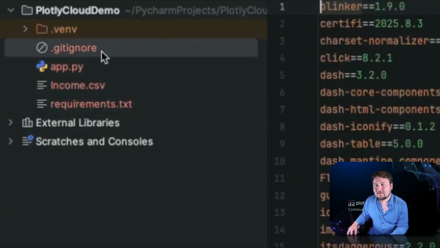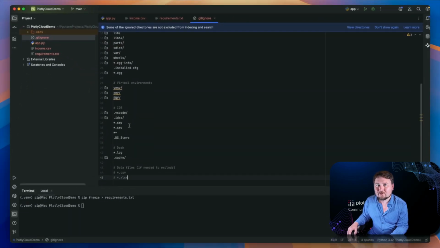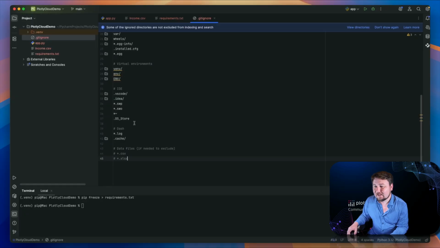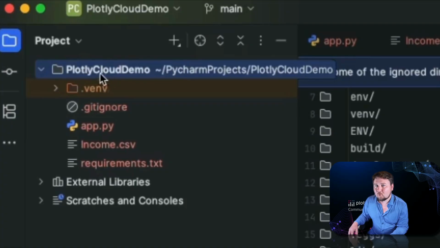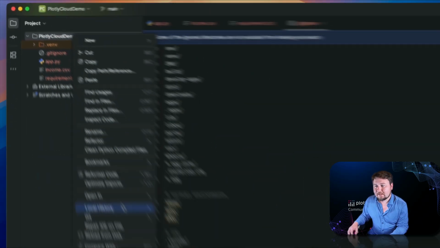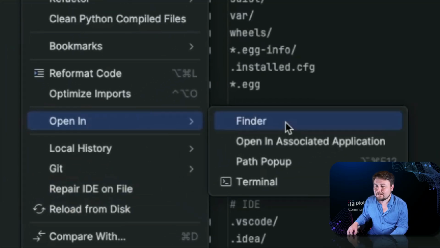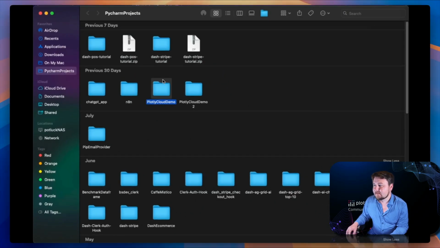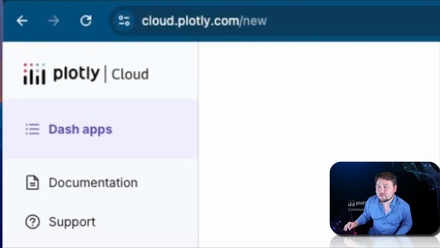So other than that, a .gitignore, you can look up how to make one, or you can leverage AI to help you make one. But this is the simple .gitignore that I included. So with that, you can go up to where your application is located. For me, I'm going to right click and then I'm going to do open in, and then I'm going to do Finder. This is going to allow me to find where the application is.